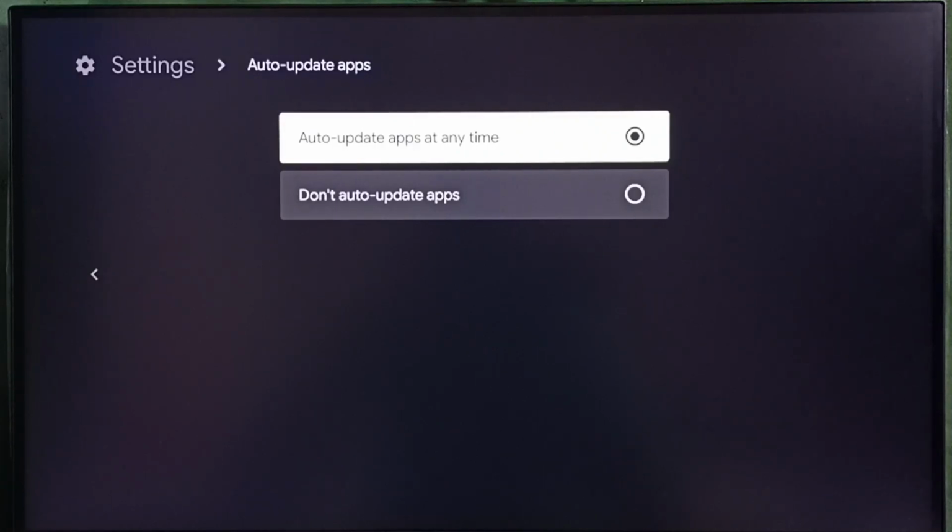Select this first option, then the TV will automatically update pre-installed apps and system apps. We don't need to manually update, we just need to select this first option, auto update apps at any time. That's all. So this way we can update pre-installed apps and system apps.